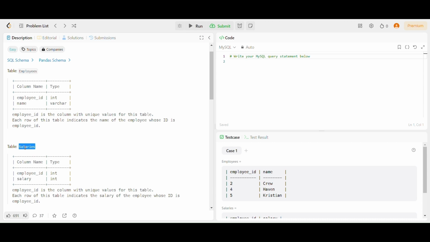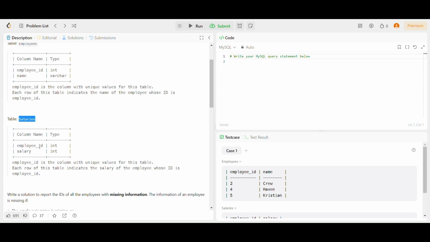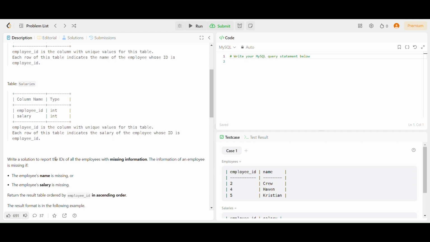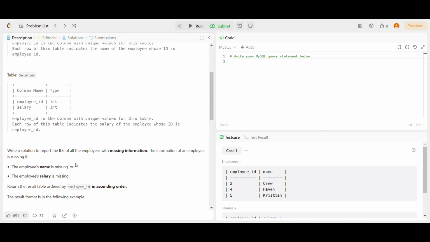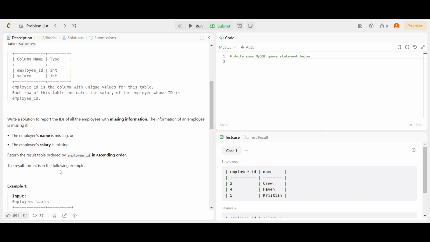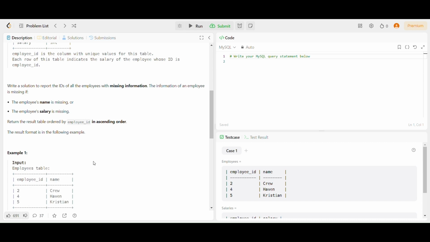Second, we have a table named salaries, into which we have again an employee ID and salary, both of data type int. Here also the employee ID contains unique values, and each row indicates the salary of each employee along with their ID. What we have to do is write a solution to report the IDs of all the employees with missing information. Suppose the employee name is missing somewhere, or the employee salary is missing somewhere. We have to mention the employees who do not have the appropriate information, and we have to return the result table in ascending order.